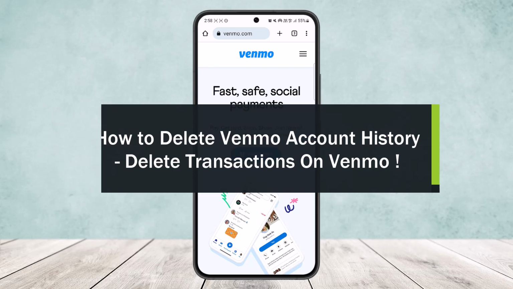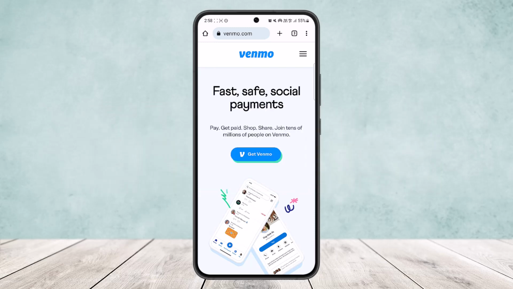Today I'll guide you on how you can delete your Venmo account history or transaction history on Venmo. Now, to be precise and accurate, sadly the app does not allow you to completely delete your transaction history. This means that even though you delete the transaction from your Venmo account, the details and history of the transactions will still be saved on the Venmo servers.